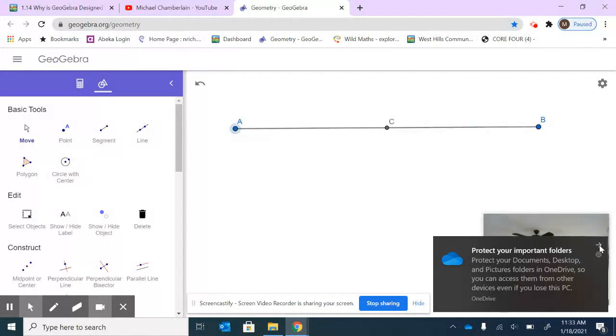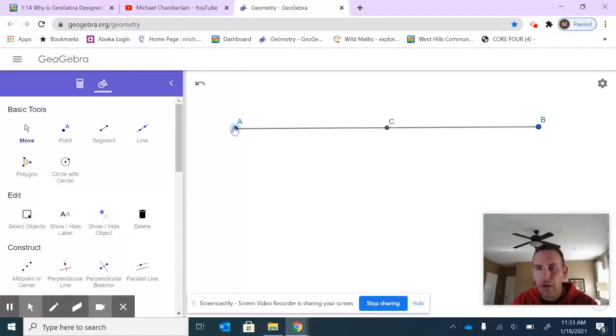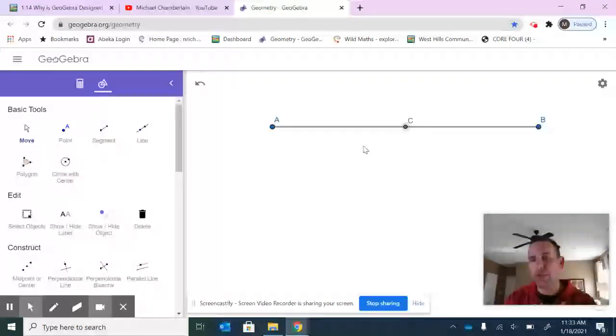Sorry about this pop-up window here. And if I make it wider, C still sits in the middle. And now if I try to grab C and move it left or right or up or down, it doesn't move. The reason it doesn't move is because I used a construction feature that forced it to always be the midpoint or center. So those are important things to think about. Some things we want to be able to move around and some things we don't want to be able to move.